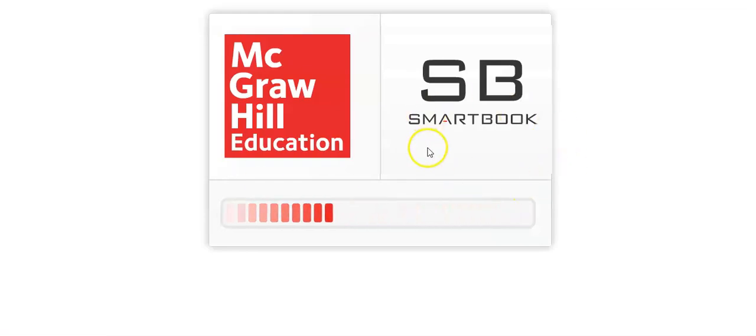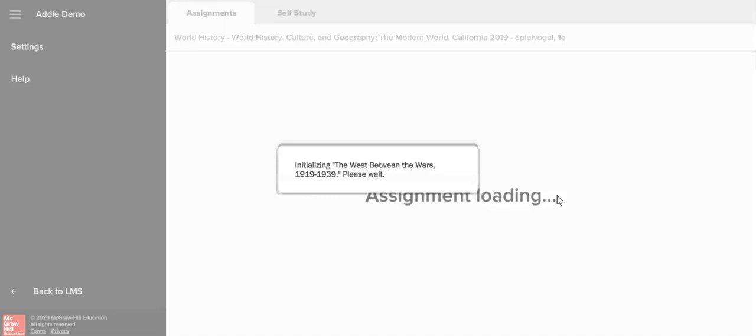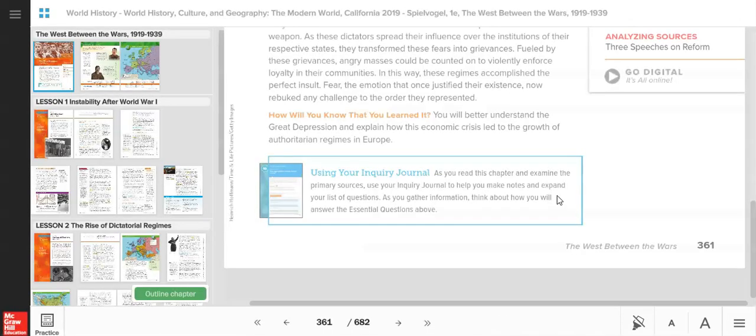Now you'll notice this is called SmartBook. SmartBook and LearnSmart are kind of the same thing, so you're still in the right place. And here we'll be brought to the portion of the reading that has been assigned to you. So here you've been assigned, as the student, this whole chapter. And I can see off to the left the overview of the pages in this chapter.